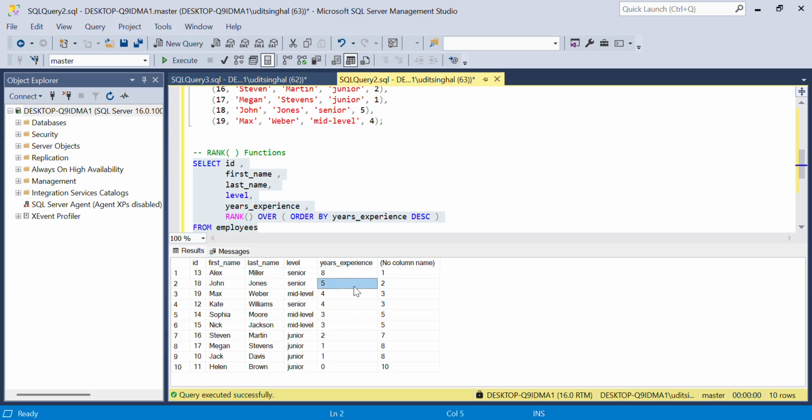Then the years of experience 5 is getting second rank, and for 4 it is getting third rank. Now one important part that we have discussed in our slides is that it skips the rank. There are two employees with 4 years of work experience. Both of these are getting third rank, and the one employee who has 3 years of experience is getting fifth rank, and fourth rank is being skipped. The rank function has not provided fourth rank to any employee. So this is the meaning of skipping of the rank.